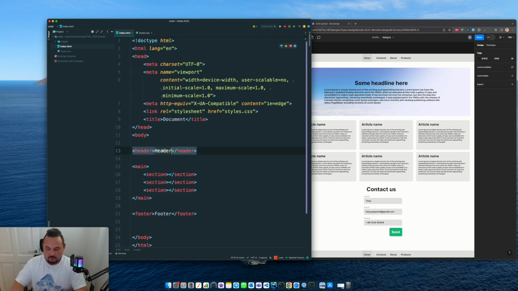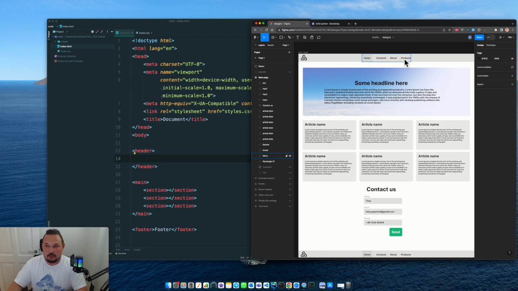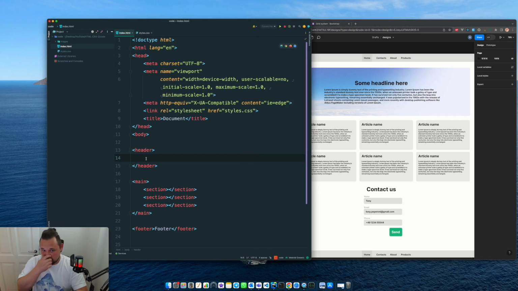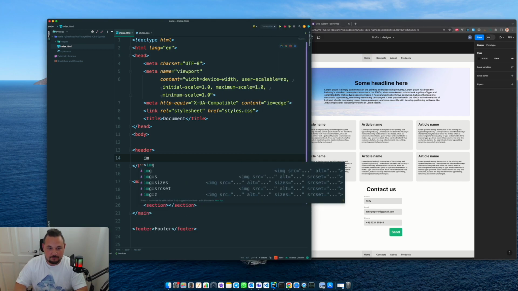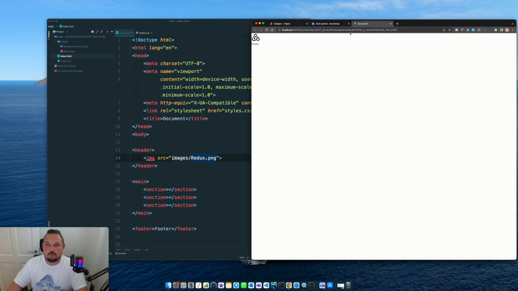But first, let's create the header. So what do we have here? We have a logo and a list of contacts, a navigation menu sort of. So let's create first of all an image, which will be images. What do we have here? Redux. Let's check. Let's open the page. And yeah, we have everything here.